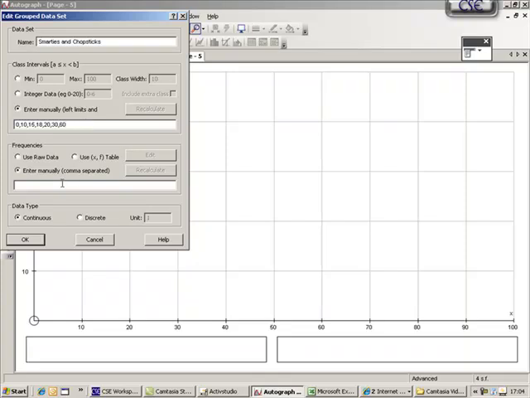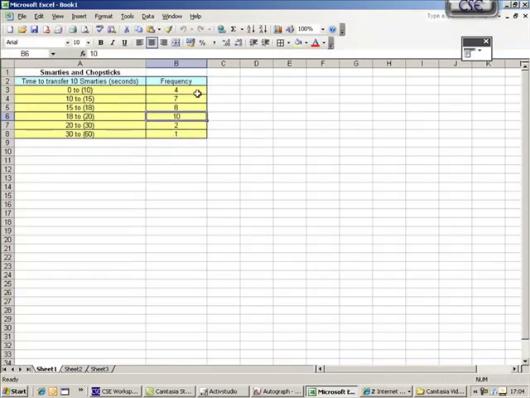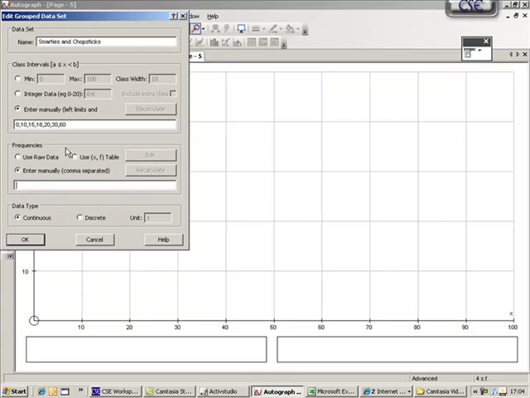That's our entered manually. We're also going to enter the frequencies manually as well. Where do they come from? Go back to Excel. That's these numbers, 4, 7, 8, and so on. Put those numbers in now. 4, 7, 8, 10, 2, and 1.